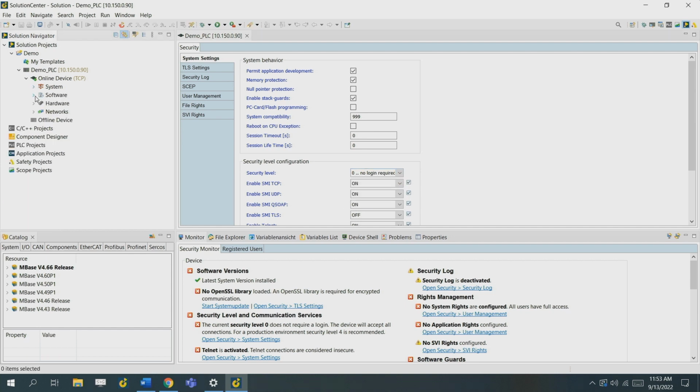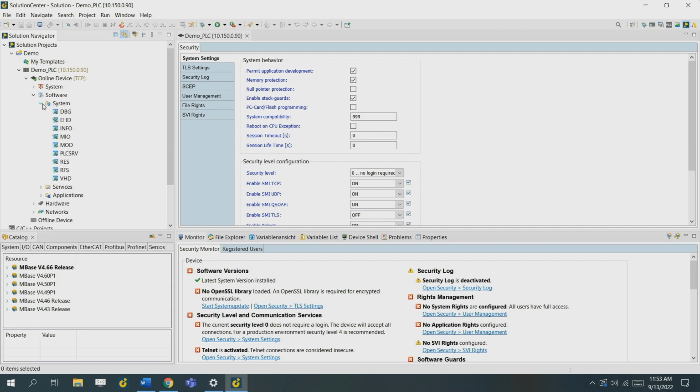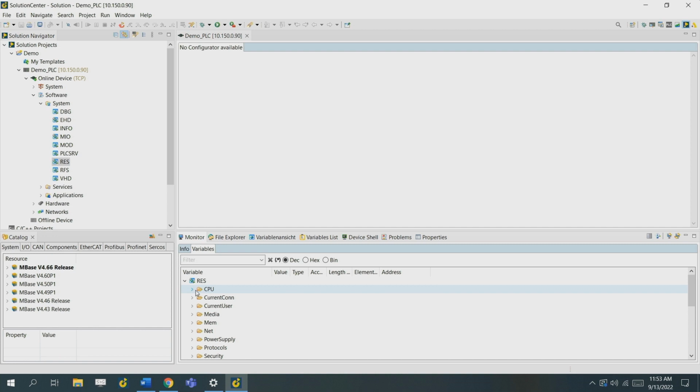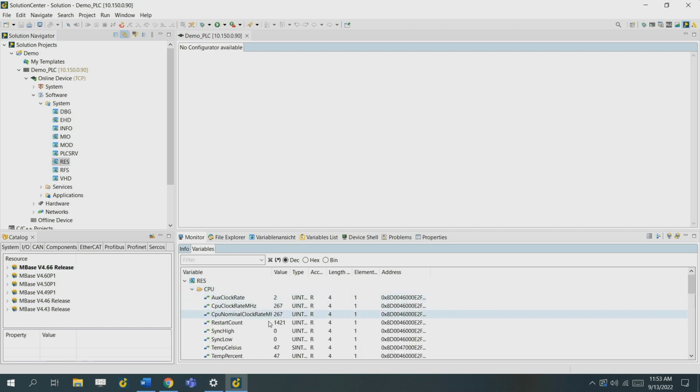Next up is the software part. The software part has 3 different tabs, which are System, Services, and Application. First, we're going to take a look in System. These are applications that are always running on your PLC and give you information about the system itself. For example, if we open the RES module, go in Monitor View and go to Variables, you can see all kinds of information about the CPU. For example, its temperature. There's way more information to be found, but I'll let you guys look through it yourselves.